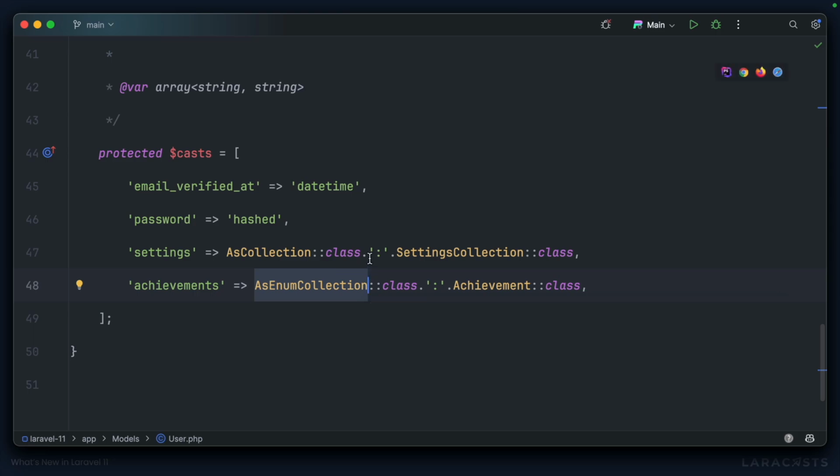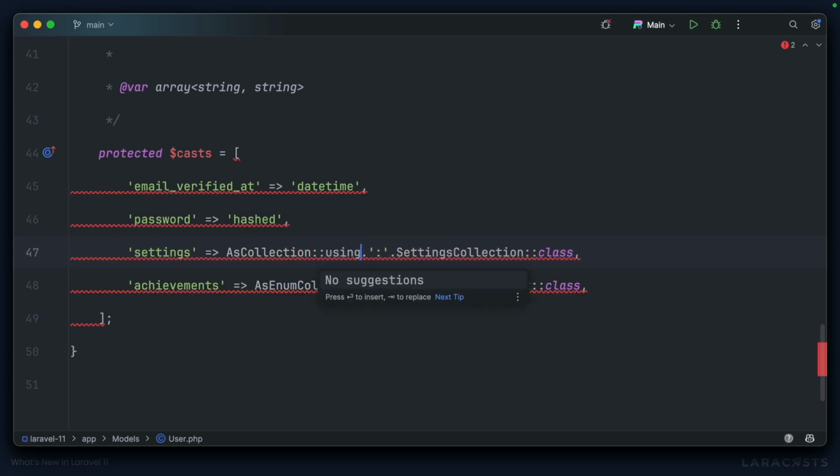Now, we have to do this little bit of jockeying with the string concatenation colon syntax in order to specify a custom collection and the enum that we're interested in using. You may note that there's actually a pretty cool using method available on AsCollection so that we could specify the SettingsCollection class like so instead of using string concatenation. However, if you attempt to use it, well, your IDE is going to throw an absolute error because you're not allowed to use that kind of class syntax inside properties.